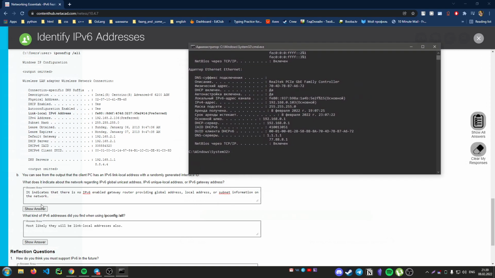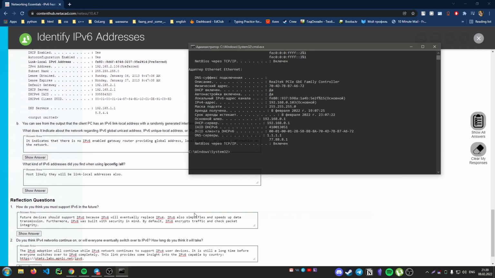Here I have two questions. The first is, what does it indicate about the network regarding an IPv6 global unique address, IPv6 unique local address, or IPv6 gateway address? I answered that it indicates there is no IPv6-enabled gateway router providing global address, local address, or subnet information on the network. The second question is, what kind of IPv6 addresses did you find when using ipconfig /all? I answered that most likely they will be link local addresses.